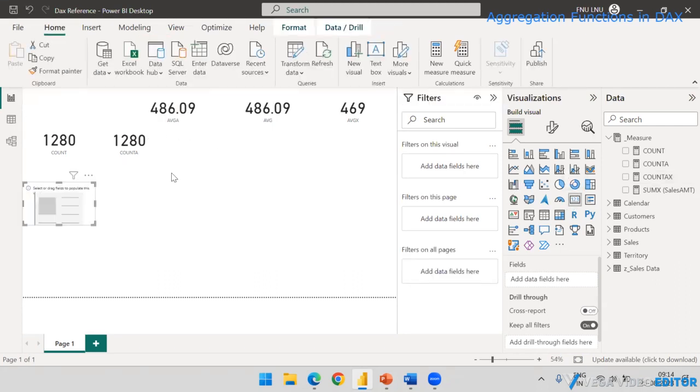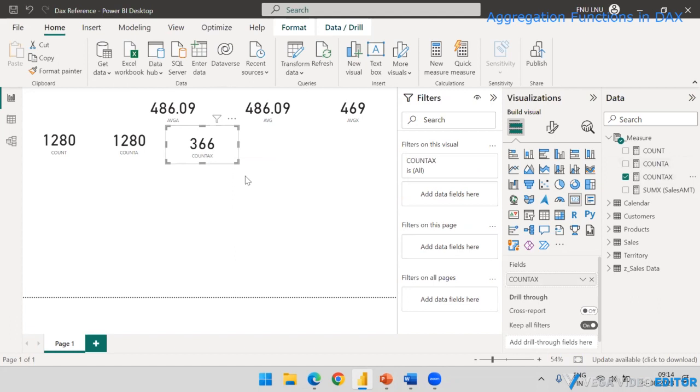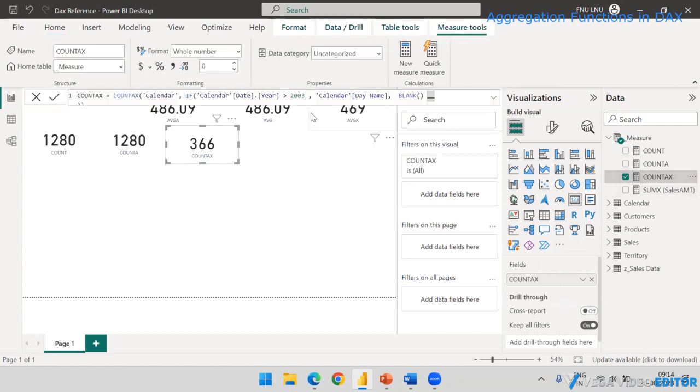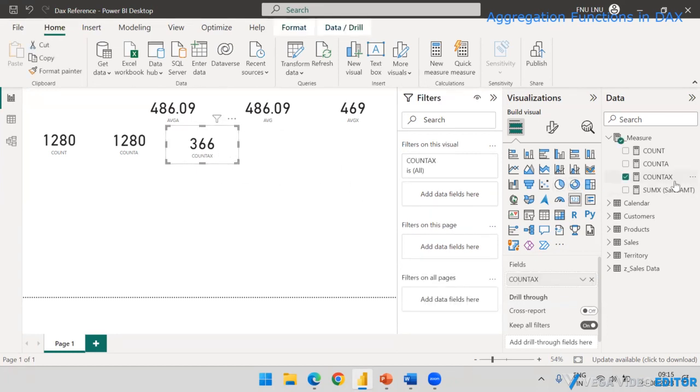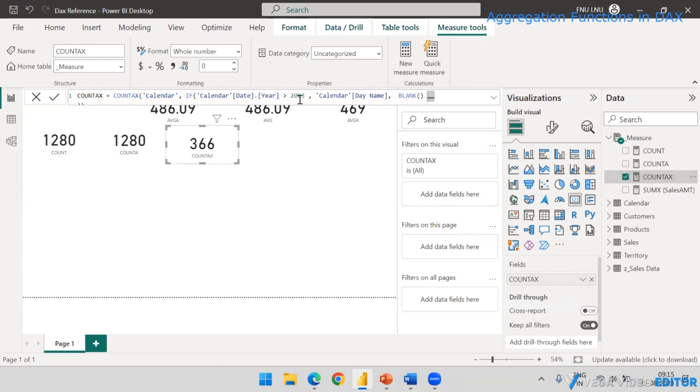Now let's see how many rows there are for the year 2003 and above. So 366 rows are there. What I used was: if it is greater than 2003. So this is how the COUNTX expression works. In the expression, you can even use functions which return tables, but it is not necessary to return a table, because anyway it is going to count the rows, not the values.